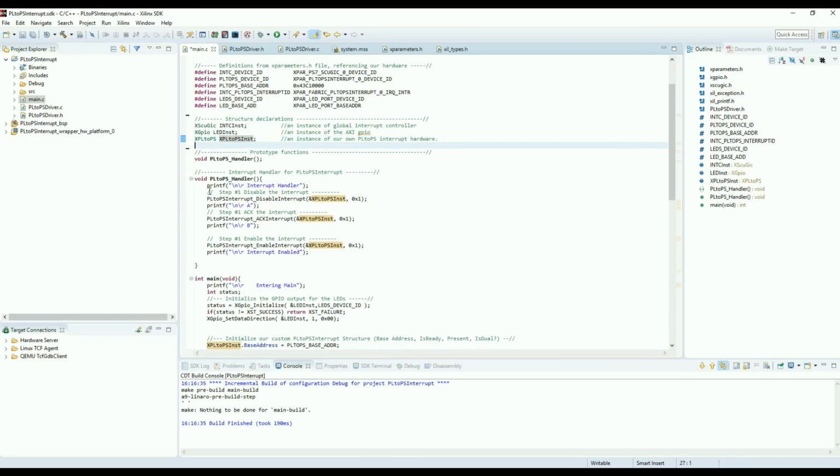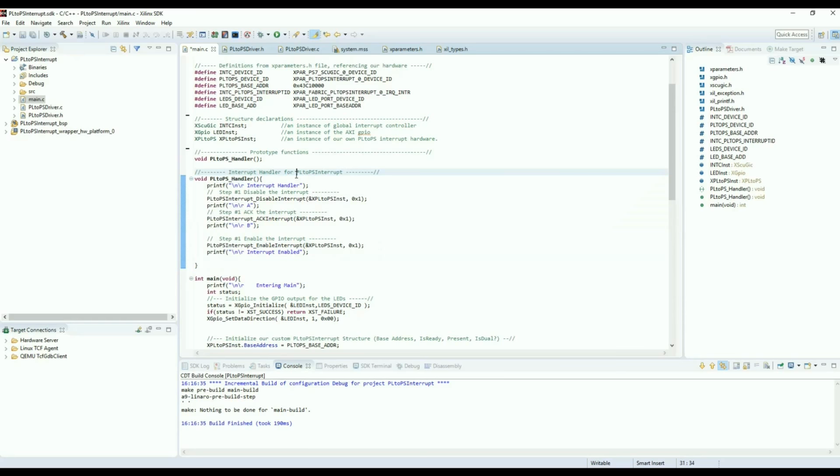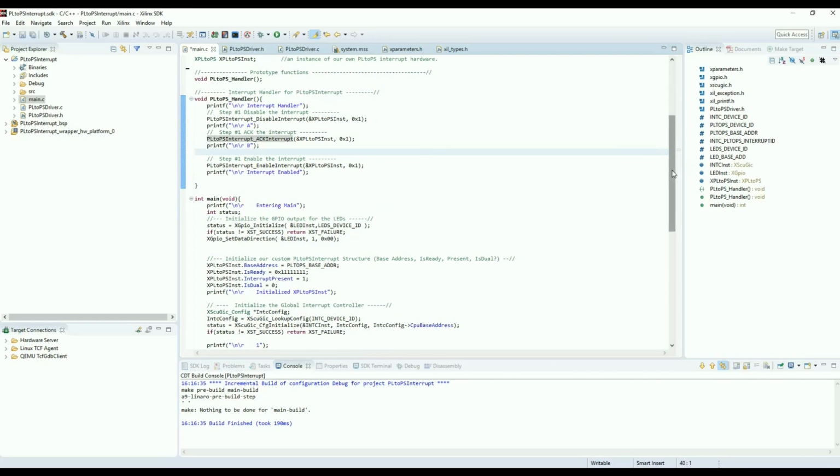We have our prototype definitions here. This is just for the handler. So you'll need a handler. This handles the interrupt. In the handler, you disable the interrupt, and we've written a driver function in our own driver. You need to acknowledge the interrupt, and then after disabling the interrupt and acknowledging it, you need to enable it again. And we put printf statements in there to demonstrate that it's functioning, and we can verify it works over the UART. Then we have a main function.